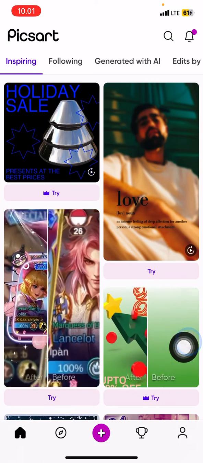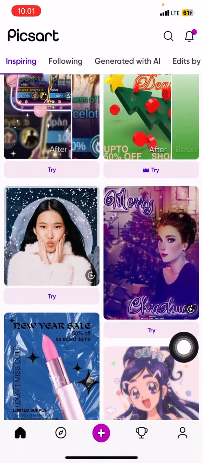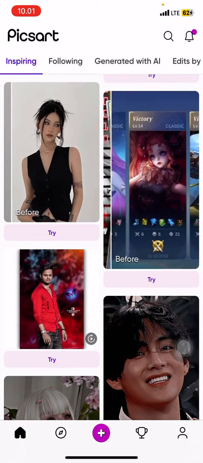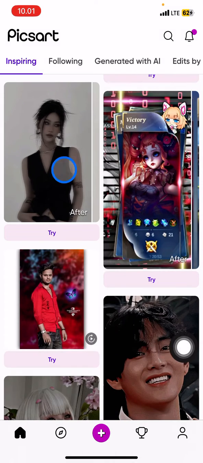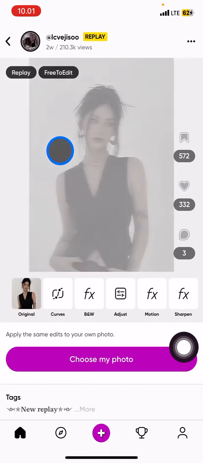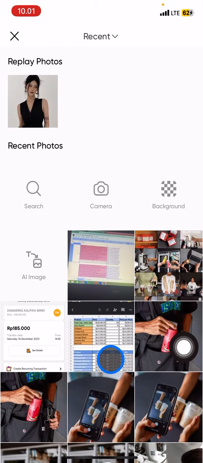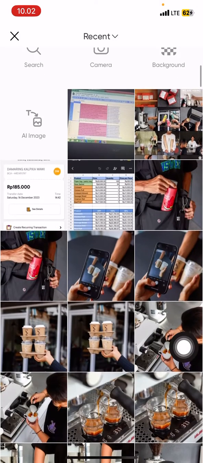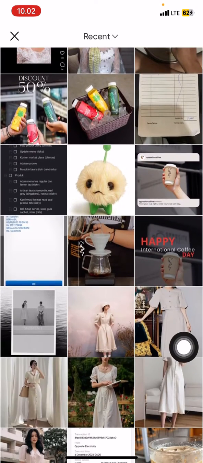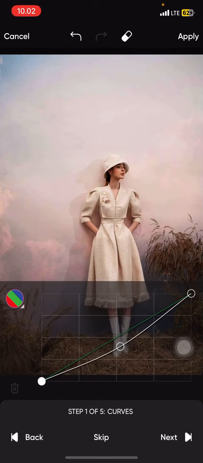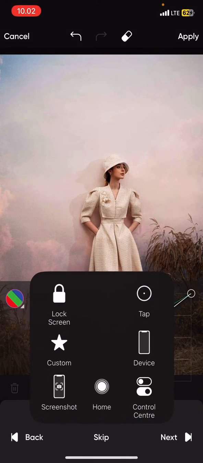After that, I go into the inspiring part here in the home section, and you just need to scroll down until you find the inspiring edit that you want for your picture. For example, I already got one. I would like to make this type of picture, so I choose my photo, and then you just choose the photo that you want to use for this editing. For example, let's use this, and after that you just need to follow the instructions.